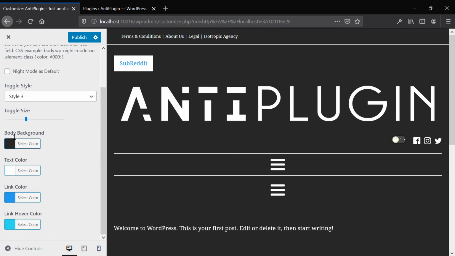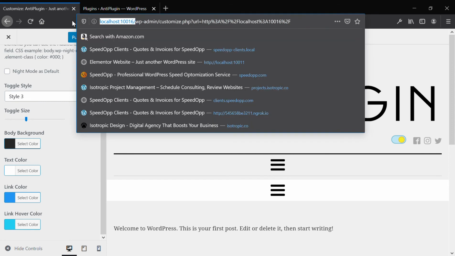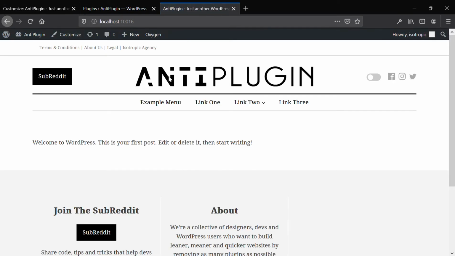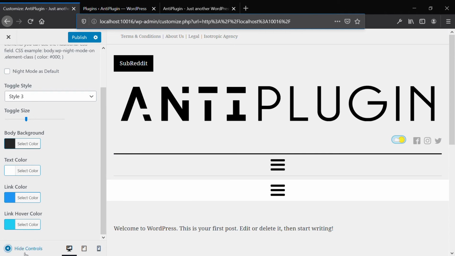As you can see, body background, text color, link hover color, they're kind of limited in their scope, especially because with our website, this website has a white background and a black logo. So if you change the background to be gray, this logo won't change based off of the things that you can change here.